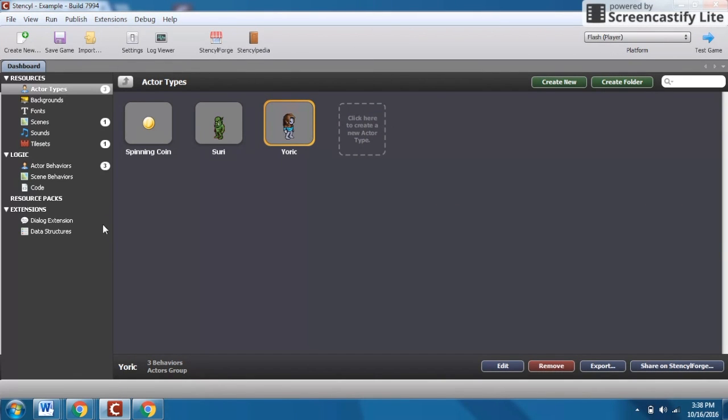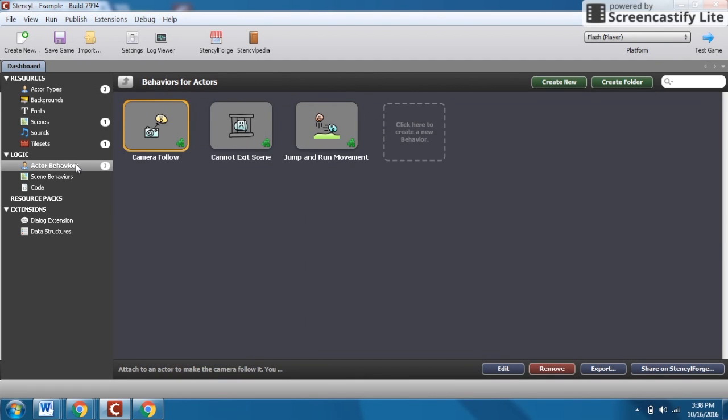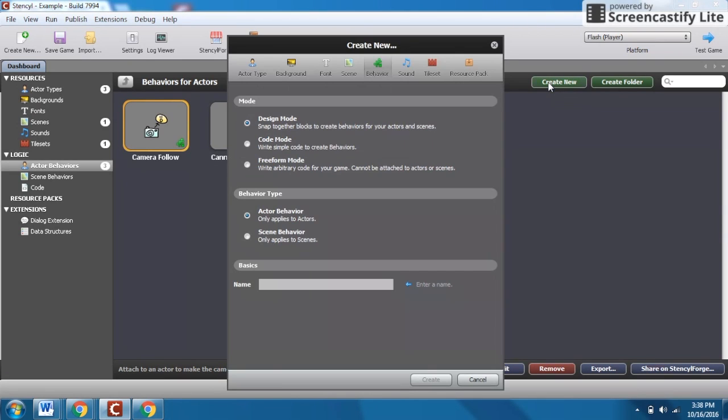To create an actor behavior, on your dashboard, under Logic, select Actor Behaviors. Then, click on the green Create New button on the right-hand side of your screen. When the Create New dialog box displays, type in the name of your behavior. Let's go ahead and type in Collect Items, and then make sure to hit Create.